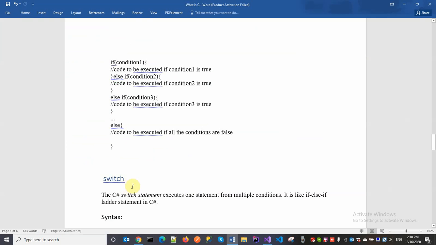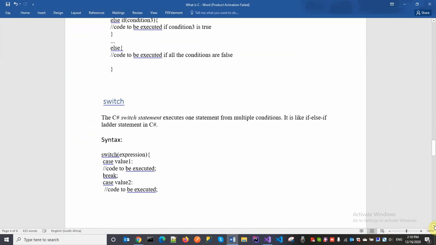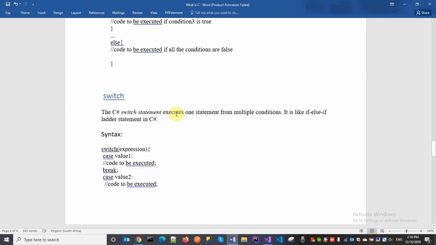Next one, switch statement. Here in C# we have the switch statement, which executes one statement from multiple conditions. It is like an if else if ladder statement in C#. This is the syntax: switch, we write the condition, case value 1 and the code, and case value 2, like that. Here we put the break after the code to be executed.